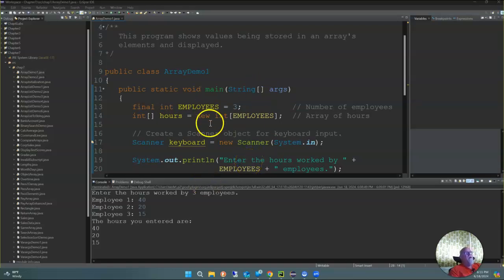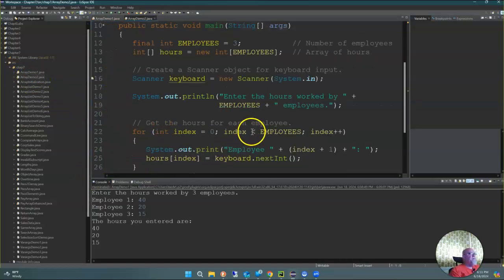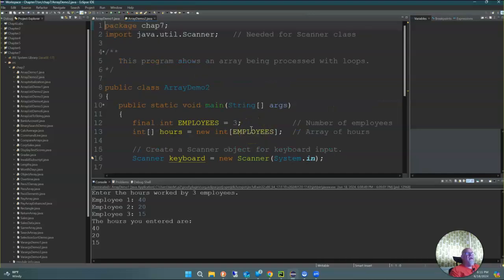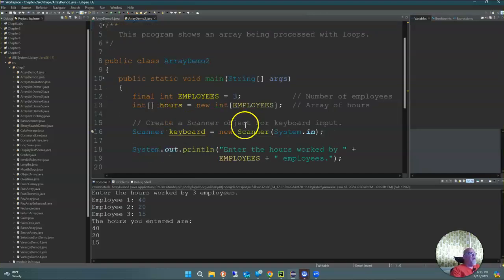Now, the way we used it here is probably not the most efficient way to use an array. Probably the most efficient way to use an array is to utilize it with some type of looping process, and we'll see that here in a little bit. Let's take a look at array demo 2, though. And this is where we get into using a loop process.